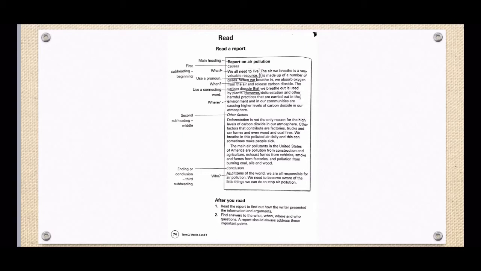Yesterday I read this report on page 74 in your textbooks, and I showed you all the headings you need to have. Also, how we always have our five W's, which is who, what, when, where, and why. Those questions that are always in our report. Today we are going to do reports again, but we're just going to go into more detail and explain everything more thoroughly.